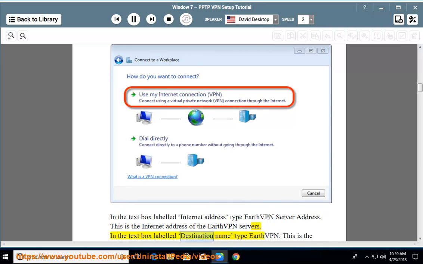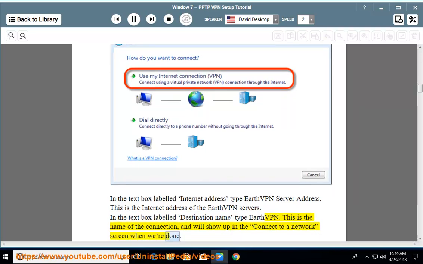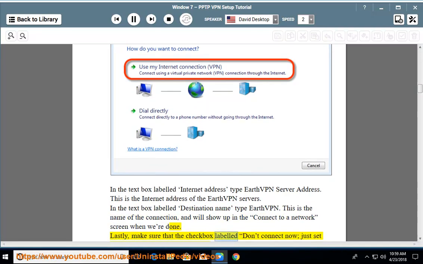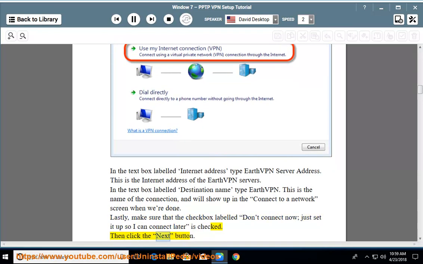In the text box labeled Destination Name, type EarthVPN. This is the name of the connection, and will show up in the Connect to a Network screen when we're done. Lastly, make sure that the checkbox labeled Don't Connect Now, just set it up so I can connect later is checked. Then click the Next button.